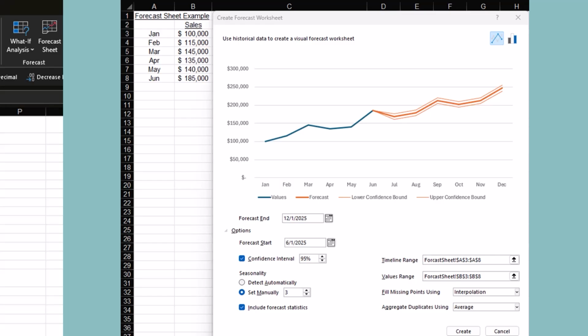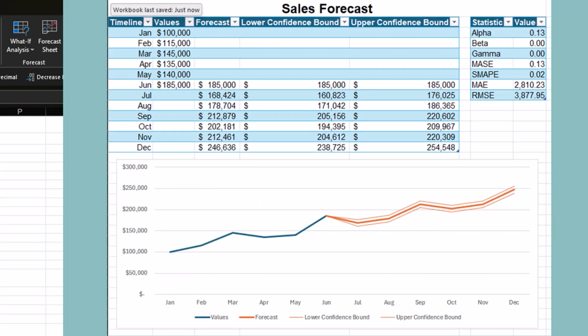Include forecast statistics. Some people just can't get enough statistics about their data. For those people, Excel gives the option to include forecast statistics. This creates a table of statistics similar to the forecast stat function. Once you click the Create button, Excel's Forecast-O-Matic works its magic. Excel creates a new worksheet with the forecast that we saw at the start of the lesson.